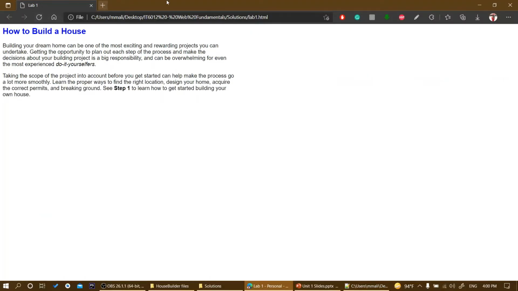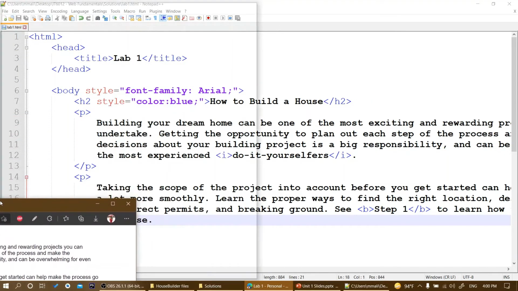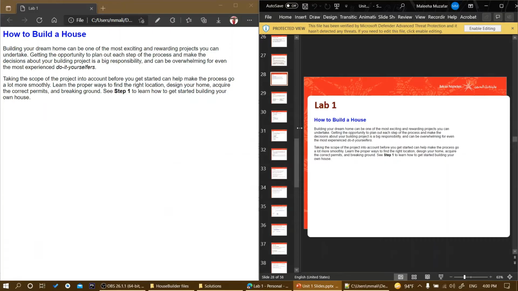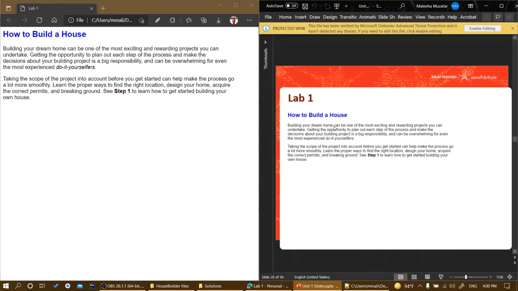Yeah, and notice how this now is so much more similar to the screenshot here, right? It's almost identical now. So that's your lab 1. And after this, we'll go for lab 2.